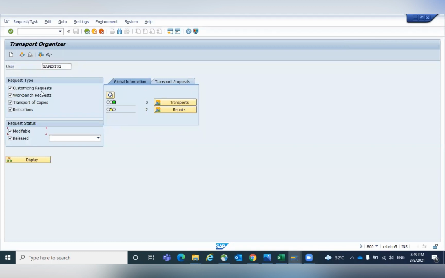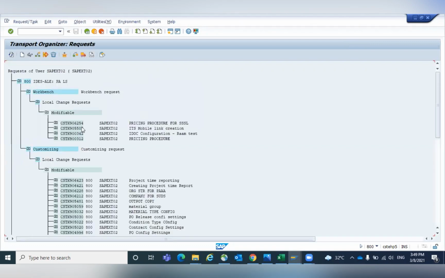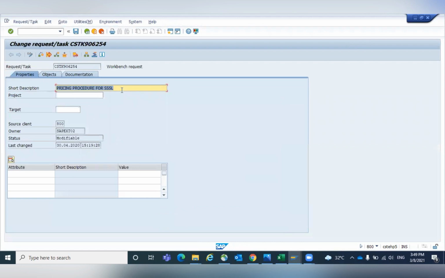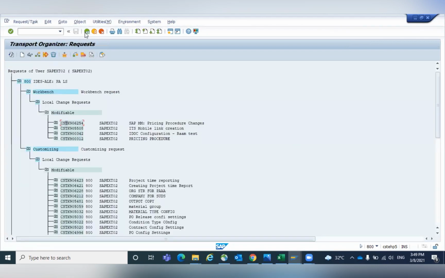I will take any one transport request which is modifiable, meaning it's not yet released. You can easily change it. If it is not released, go to change, go to properties. Here you can change it. So this is easy if it is not yet released.